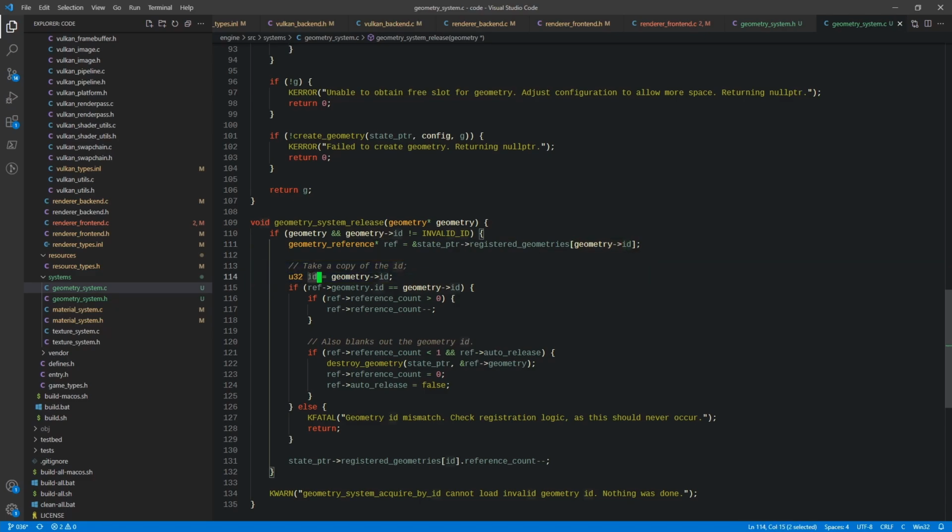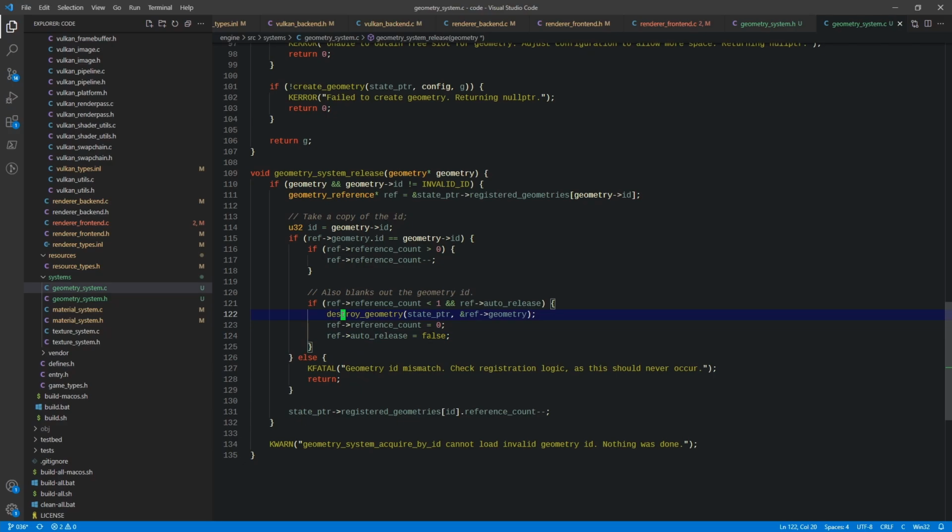And then we go ahead and, because we're actually releasing this, we need to take a copy of the ID, because in a second down here when we get to destroy geometry, the geometry ID gets unset, right? So we first check to say if the reference count is greater than 0, then we go ahead and decrement it. And then down here, if the reference count is less than 1 and the reference auto release was set to true, then we go ahead and destroy the geometry itself. We set the reference count to 0 and auto release back to false. And the destroy geometry, of course, will reset the IDs, generations, and so forth.